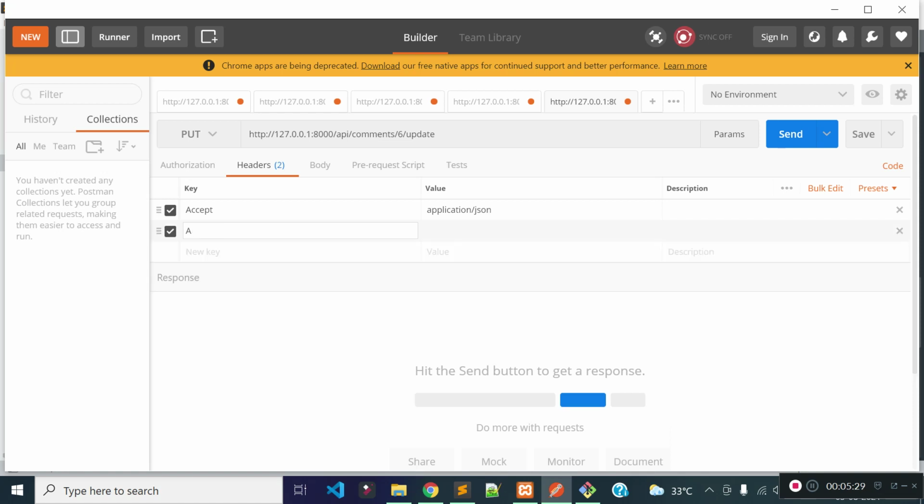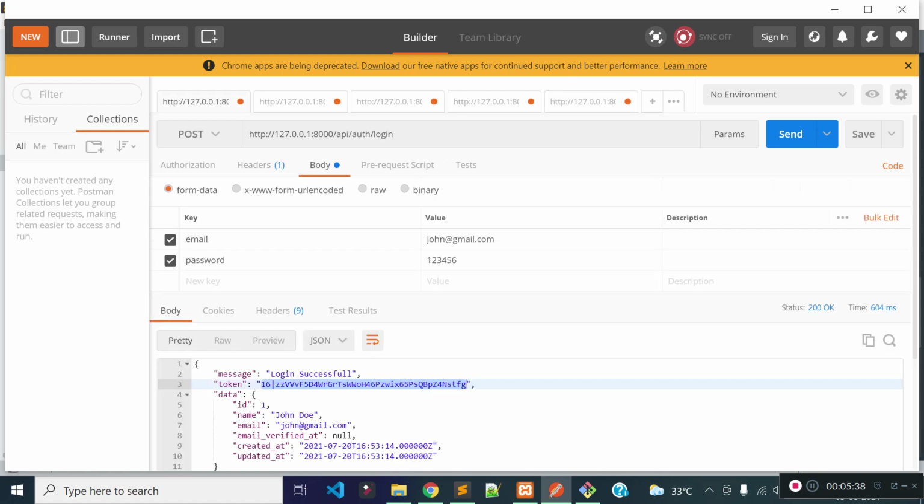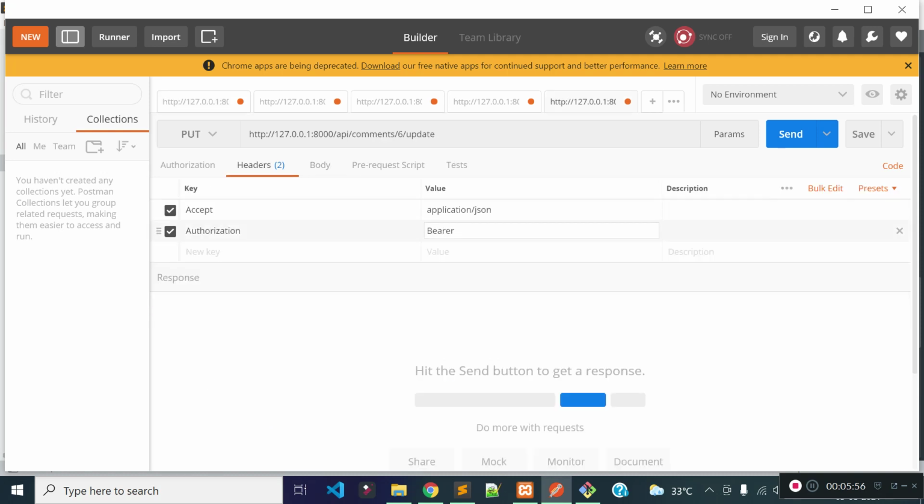And we need to pass authorization header, and inside this authorization header we need to pass API tokens, and it should be bearer token, and we can generate authorization token through our login API. Let's generate an API token with this email and password. So I am generating API tokens for user ID 1. Now let's provide bearer token here, and let's provide a comment ID which is not owned by this user.